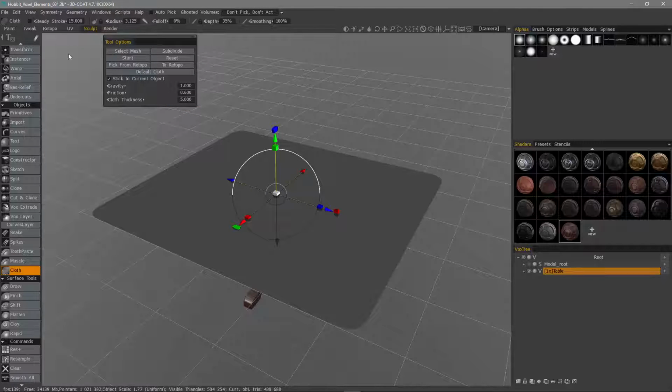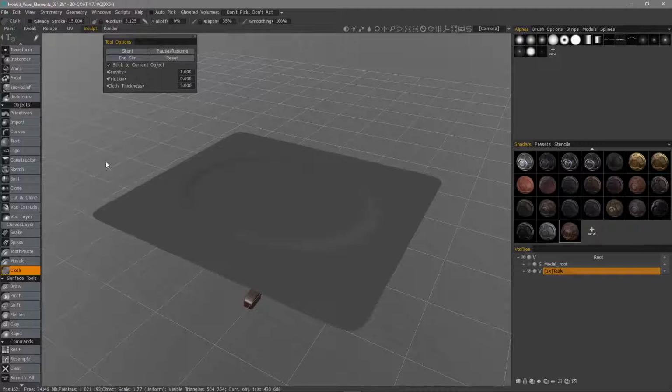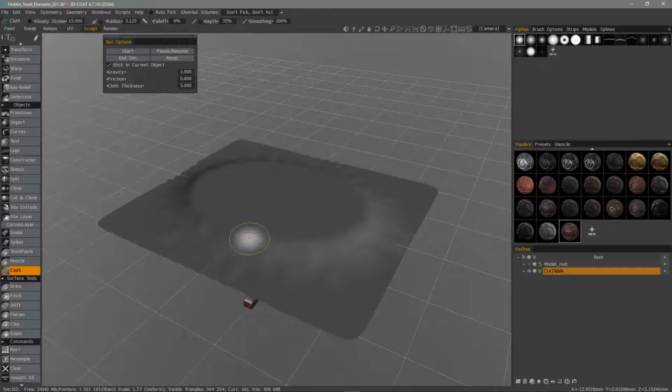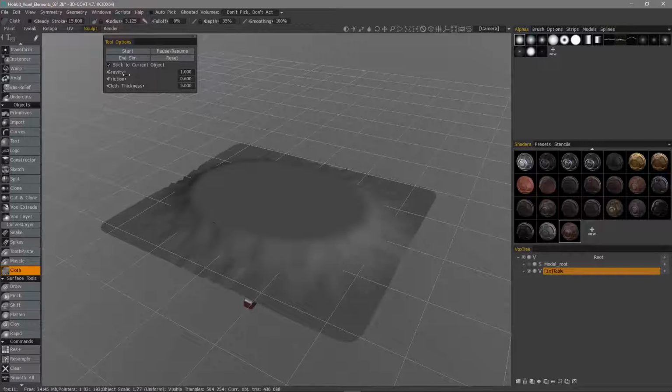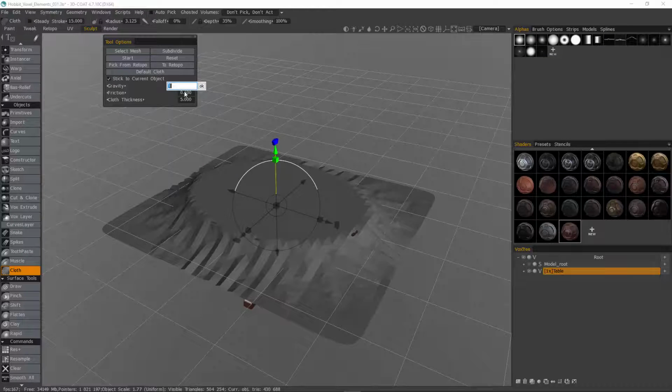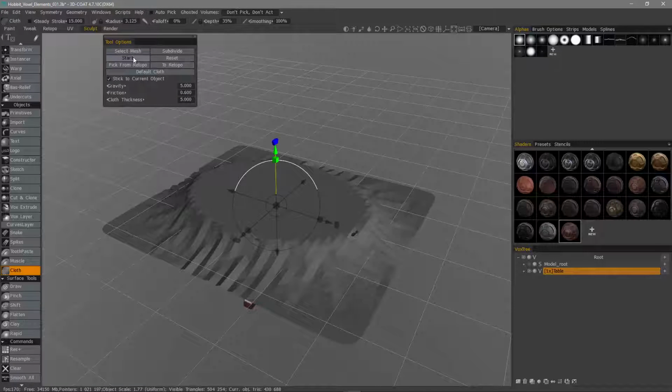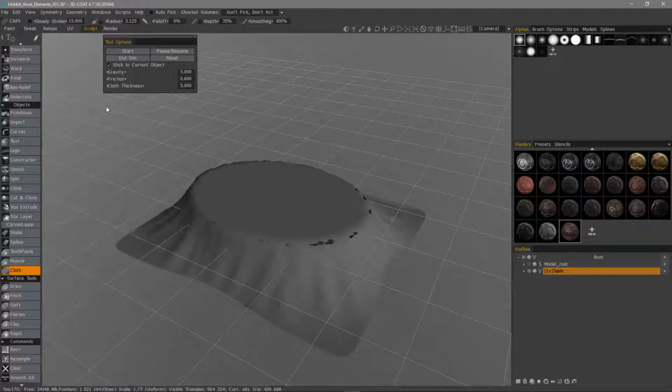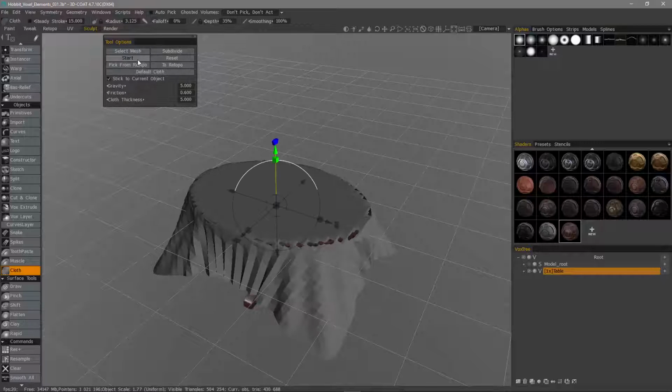Okay, so all we have to do to see the simulation begin is just click Start. And with a gravity value of 1, it's going to be relatively slow. So let me end sim, and I'm going to bump the gravity up to 5, and we'll start again. Now it's much faster. So what you may want to do though is stop the simulation, and for greater accuracy you can slow it down to, let's go with 2.